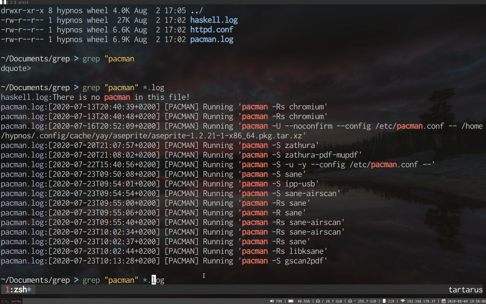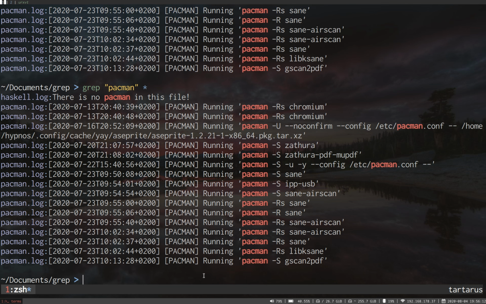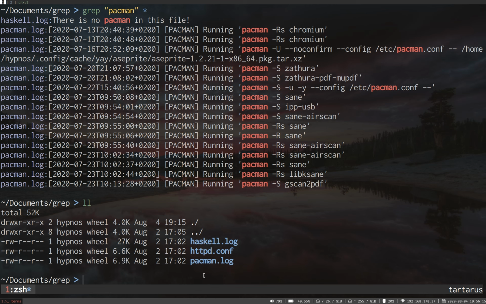You can as well match every file in your current directory with the wildcard. And it does the same because my third file, httpd.conf, doesn't have any pacman in it.